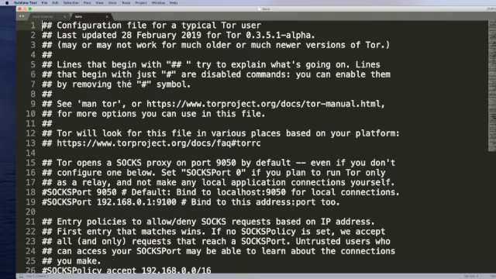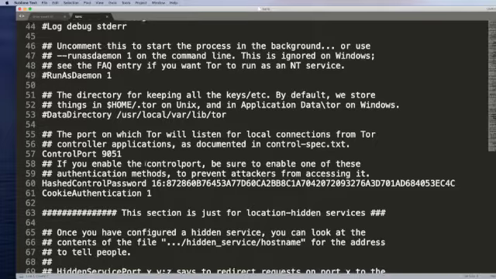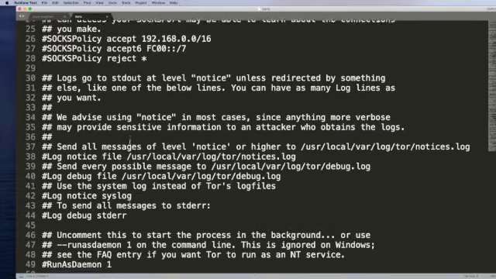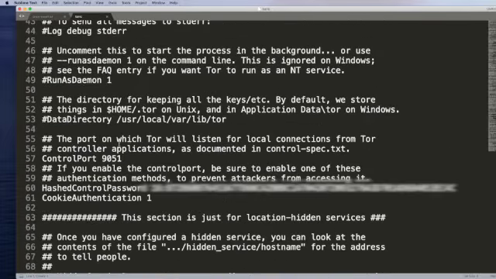Once you have that, there are only a few things we need to change. We're going to scroll down and look for a couple of lines that we're going to uncomment. All that does is allow us to use something called control port to get a new IP address every time. So this is going to be commented like this. You're going to uncomment this one. This one's also going to be commented, this hash control password, and then the cookie authentication.